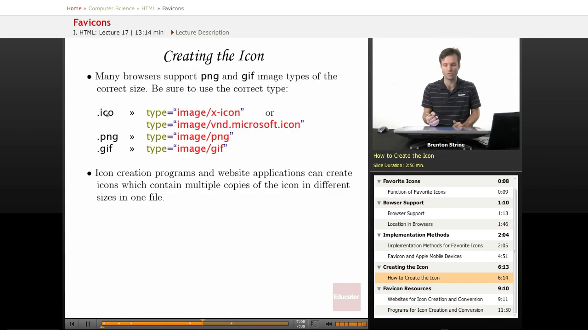If you do create your icon as something other than the icon format, like the Windows icon format, you need to make sure that you give the right MIME type. So your server will probably send it with the right MIME type automatically, but you'll also need to specify in the link that we talked about a second ago, the MIME type with the type attribute.